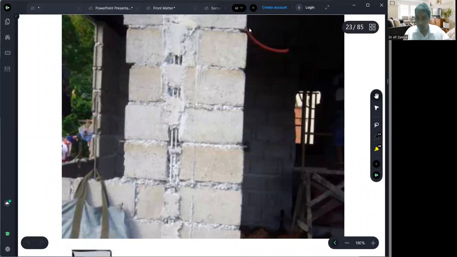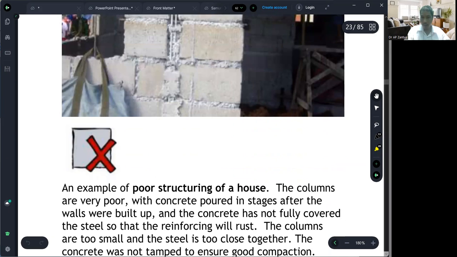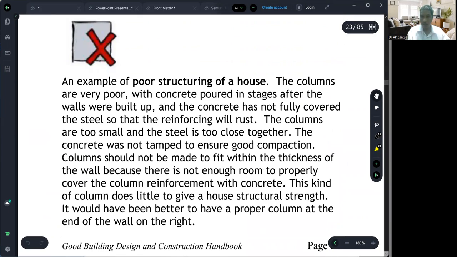I don't think there is any other column. This is the only one. Maybe there are others, but a very limited amount of columns. As you can see, there is no supporting column here. There's no beam. Okay, so only hollow blocks. Another bad example of structuring of a house.